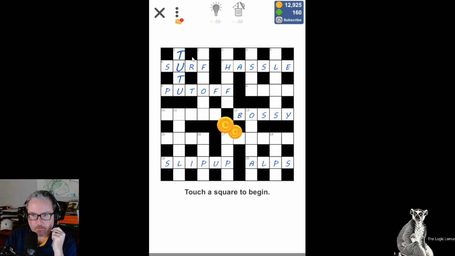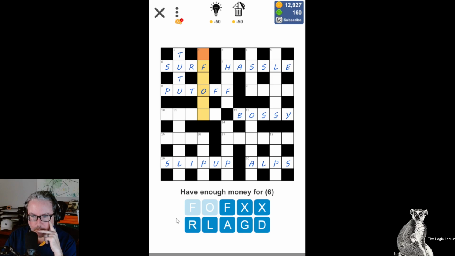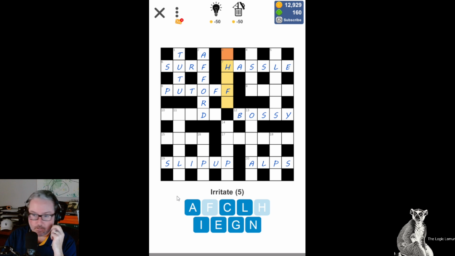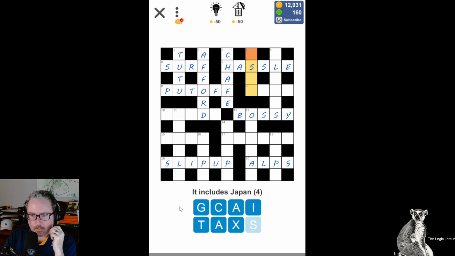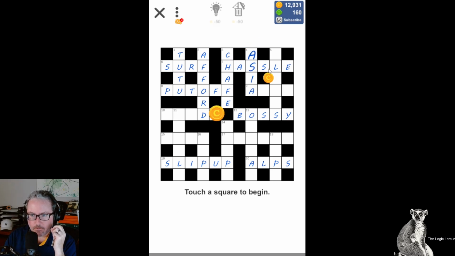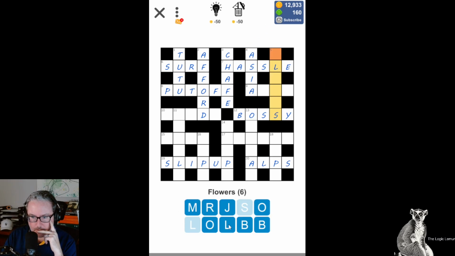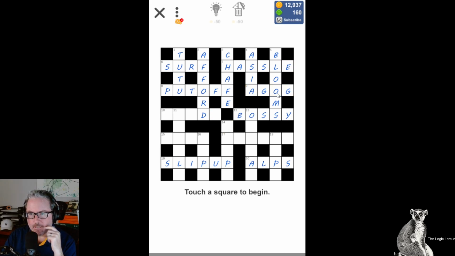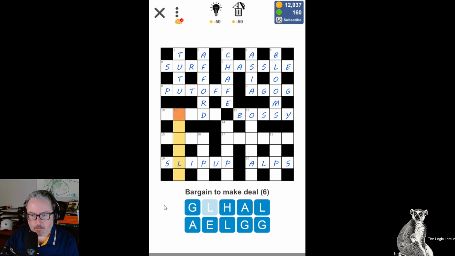Ballerina's dress is a tutu. Have enough money for it would be to afford, like affording those expensive groceries. Irritate would be to chafe. It includes Japan. Asia does include Japan. Flowers, blooms. Yep, let's go back to this across. Anticipating something. Agog? Oh, I don't really think of that as anticipating, but I guess I need to change my thought process of that word. Bargain to make deal. Haggle.